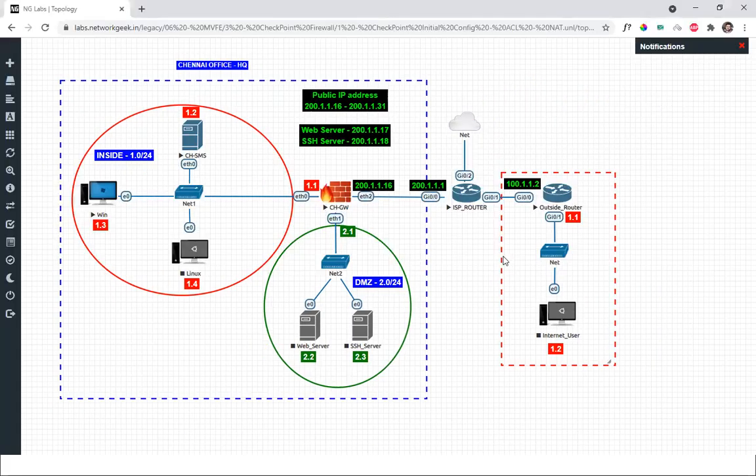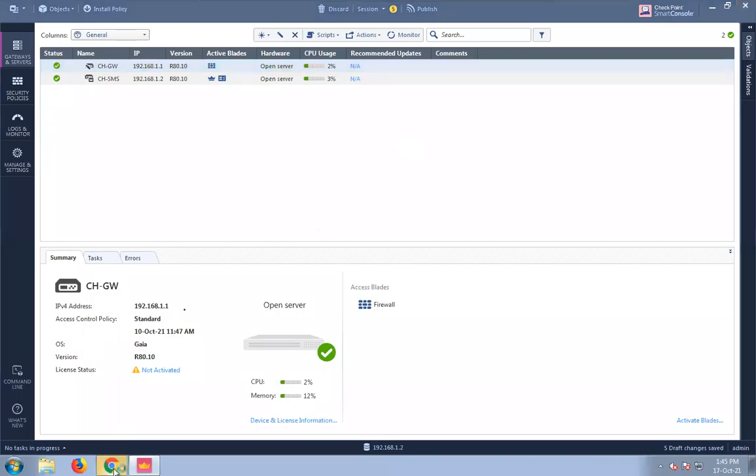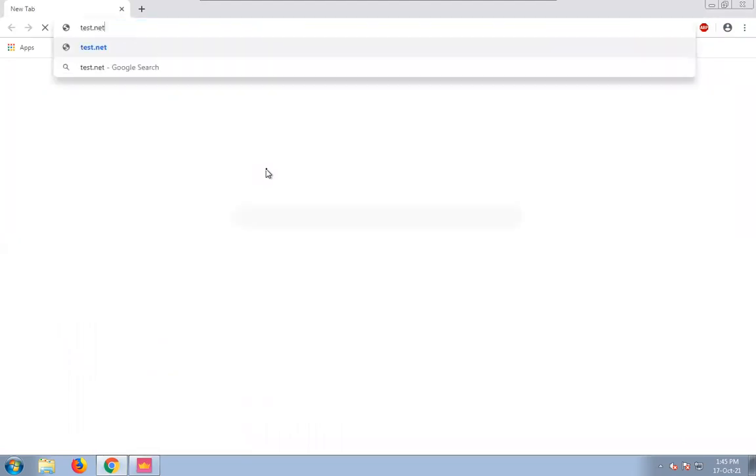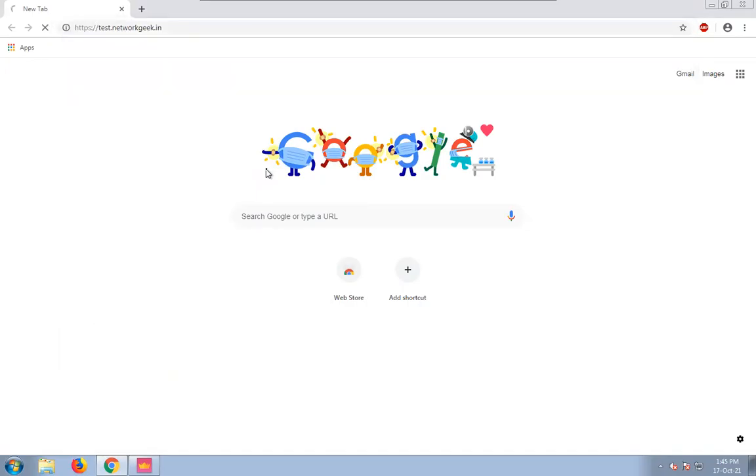We are trying from this device, right? Let me go to the internet from this device and see if the gateway is doing HTTPS inspection or not. I'm just going to take a browser and go to test.networking.in. It should be HTTPS, because we have to check whether HTTPS inspection is working or not. So I'm giving HTTPS test.networking.in.